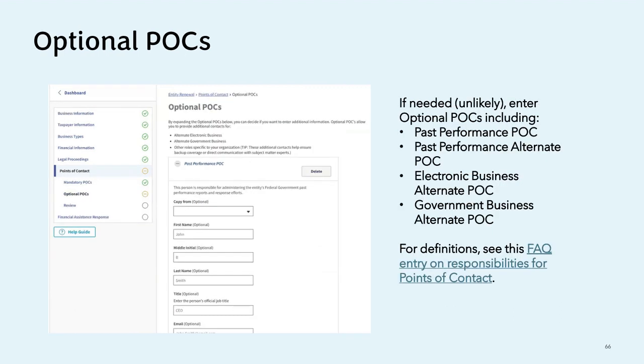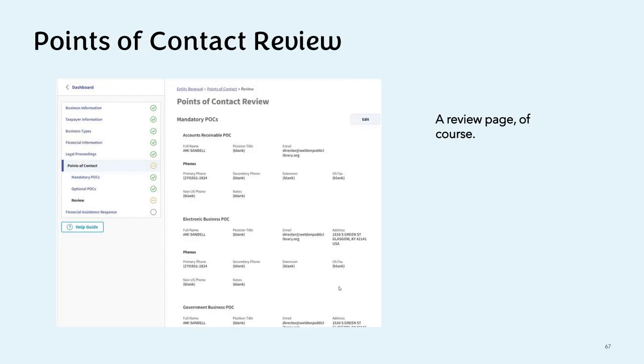Then you'll have a page for optional points of contact. You're probably not going to be entering anyone here. This would be past performance or alternates for the various contacts. There is a handy page that lists the responsibilities for each type of point of contact. And then a review page.